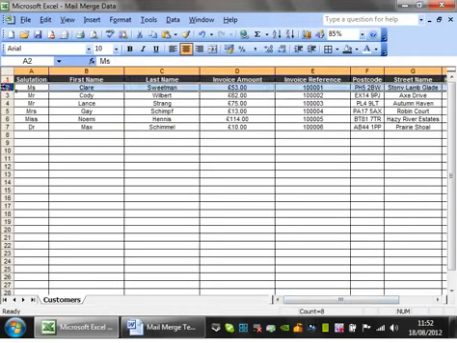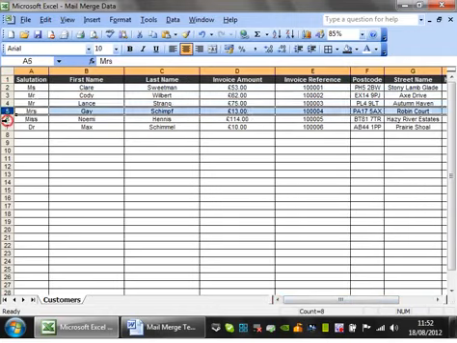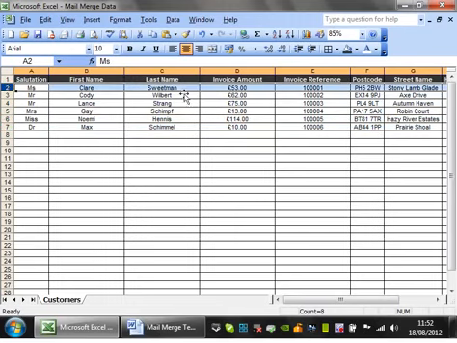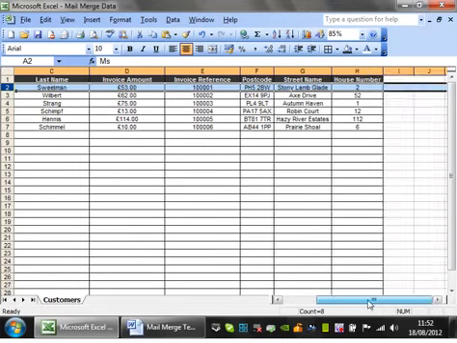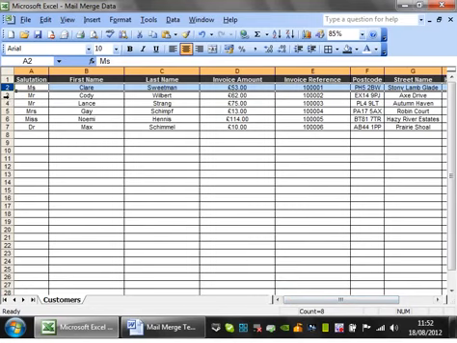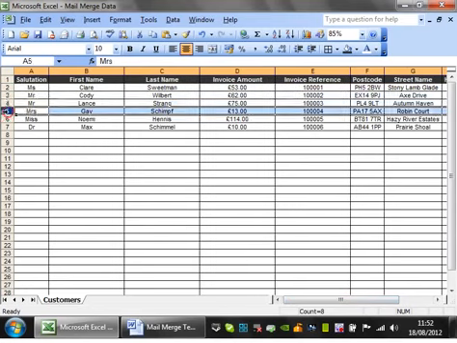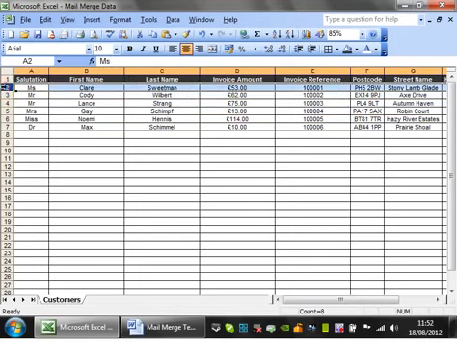Then you need to make sure that each record on your spreadsheet is a document that you want to produce in your mail merge. So I'm going to produce invoices for each of these people. Each line is an individual invoice, and remember the mail merge is going to produce one document for each of the rows in your spreadsheet.